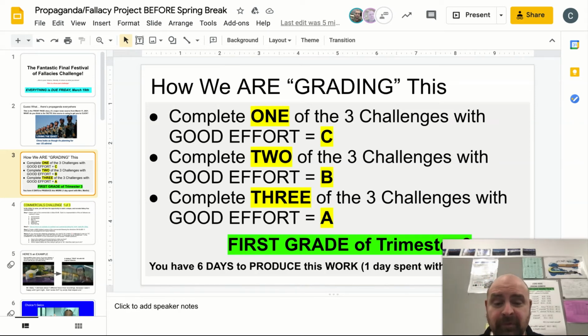Again, obviously, good effort. So you can't just slap something up there three times and expect that you're automatically going to get an A. We expect you to do good work. So do some good work.